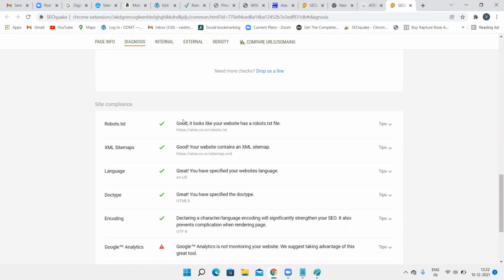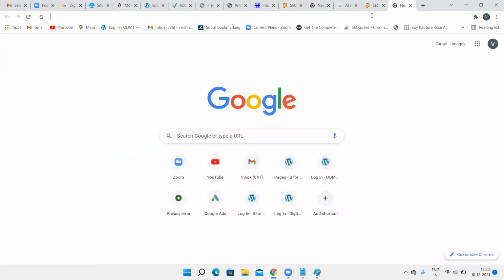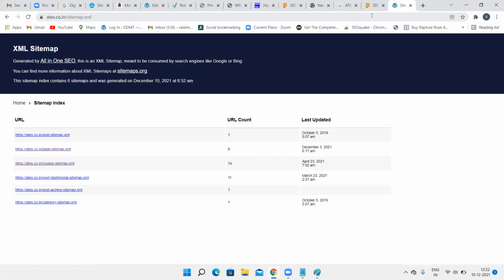Now, if you want to see in depth whether the shortest route is given for all the pages to the server or not, then copy this. If you remember, it is okay. You have to type your website URL and sitemap.xml. Otherwise, you can just copy from here and paste. Open it like this. And here, all the pages, posts, everything you can see over here.